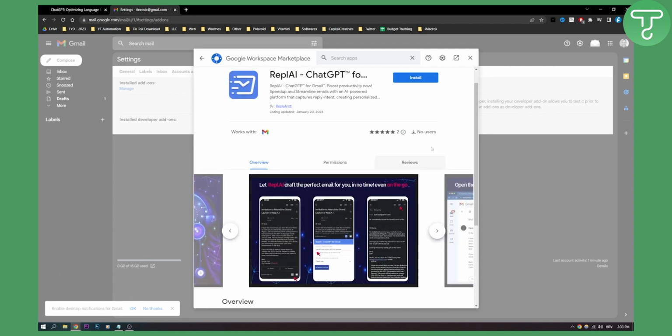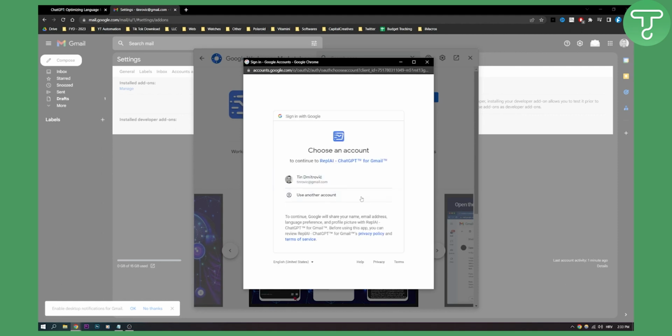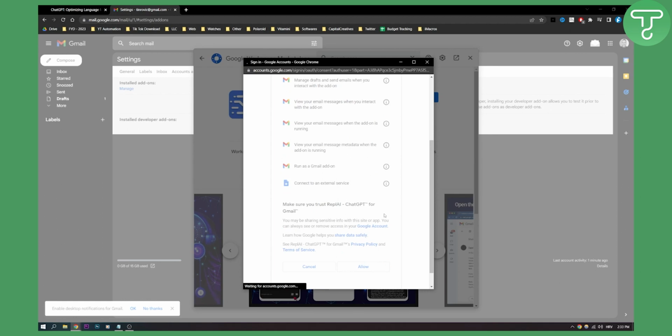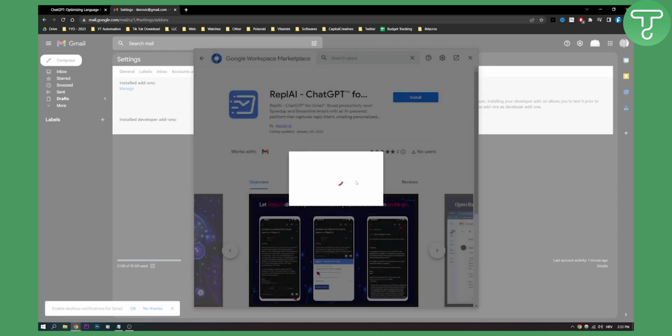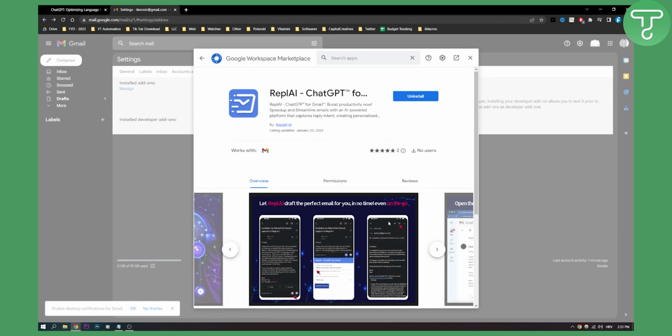So what you can do is you can add it. So you can install it here, continue. Obviously, you will need to add the access here. So let's just add the access, click allow, and then you will be able to add it. As you can see, it's right here. So done. And as you can see, this is what you can do.